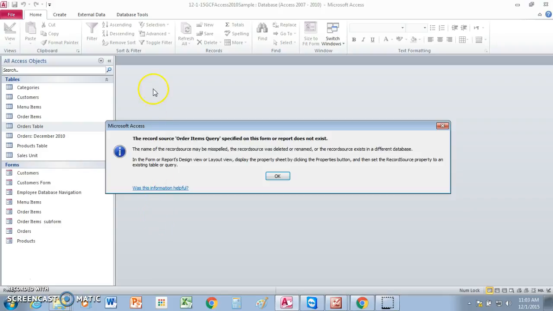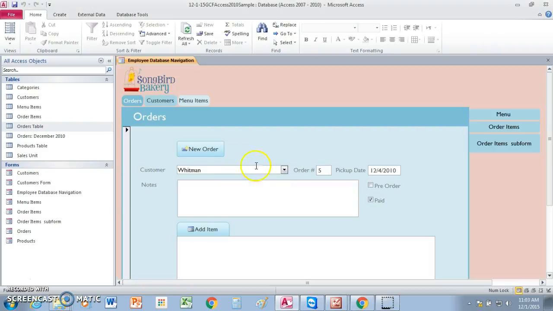When you download today's database, this is what it's going to look like. You may get this message here. Just click OK. All right, you can see that this has a lot more to it. If you'll look on your left side, you see that we have several tables in this database. And we also have several forms. If you'll remember, we did a lesson on forms.